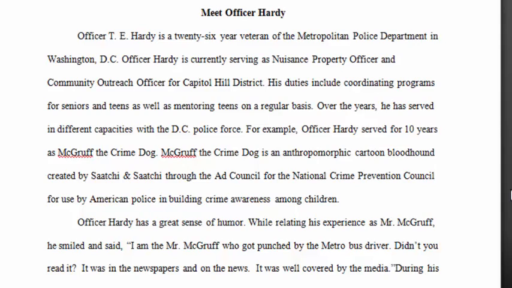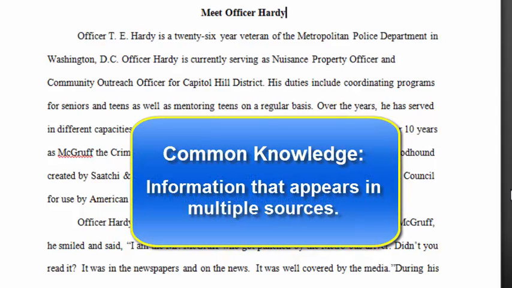Now you may ask yourself, why isn't there a citation for all of this? Well, there is a thing in writing called common knowledge, and that is whenever you see certain facts repeated over and over in more than one source, you can consider them to be common knowledge, knowledge that is shared by everyone who researches and writes in this particular discipline.